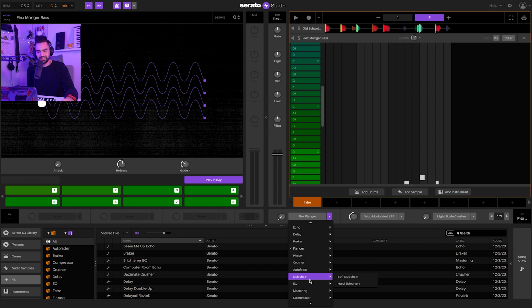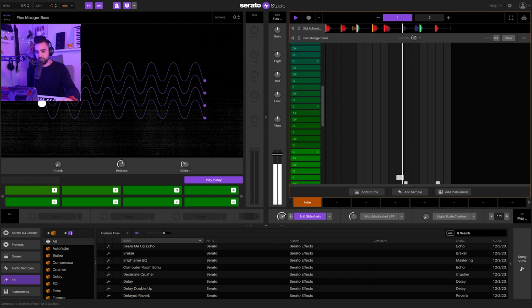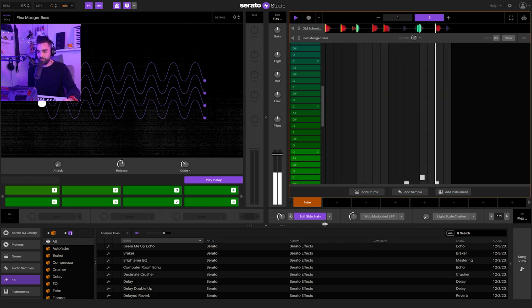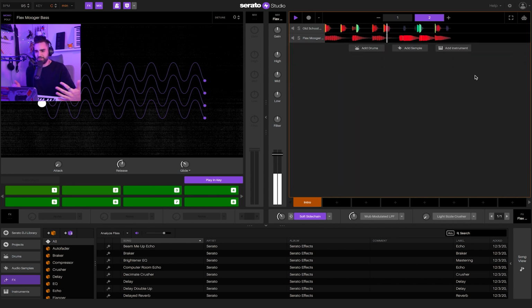So we're going to select sidechain, and let's select a soft sidechain, which is going to have our bass line ducking under our kick pattern. If I crank this knob up, I'm going to keep it gentle on this bass line though, so our bass still cuts through. Since we've got a steady drum groove going, I don't really need to have the metronome on anymore. So I turn that off.